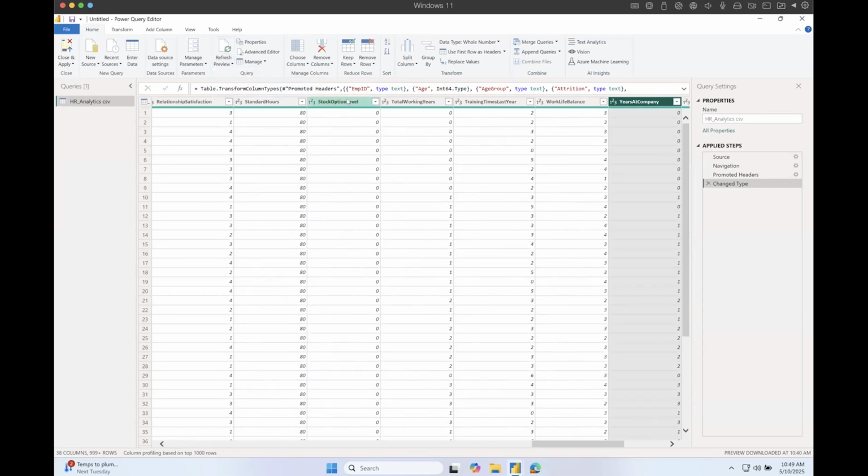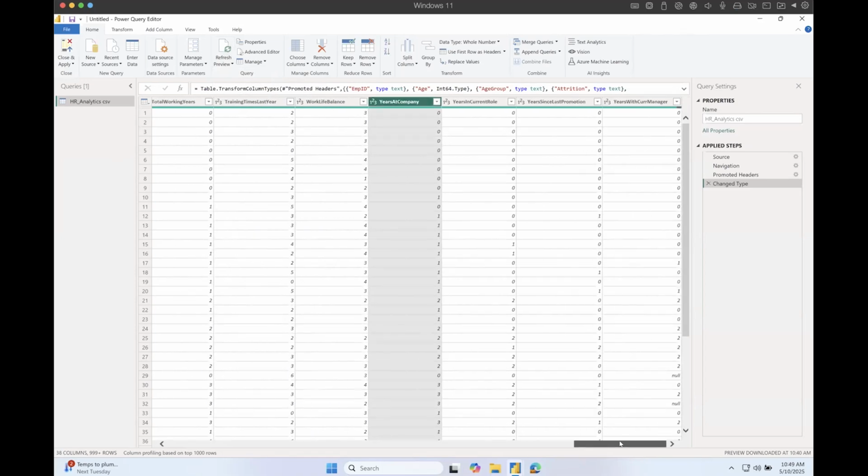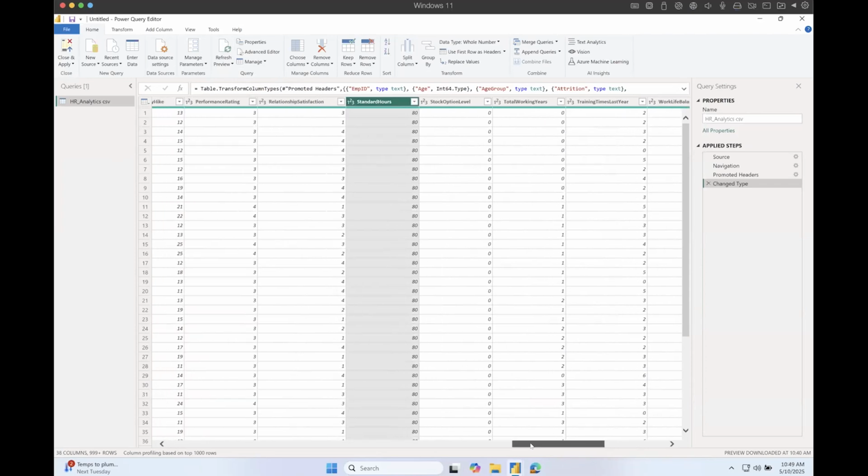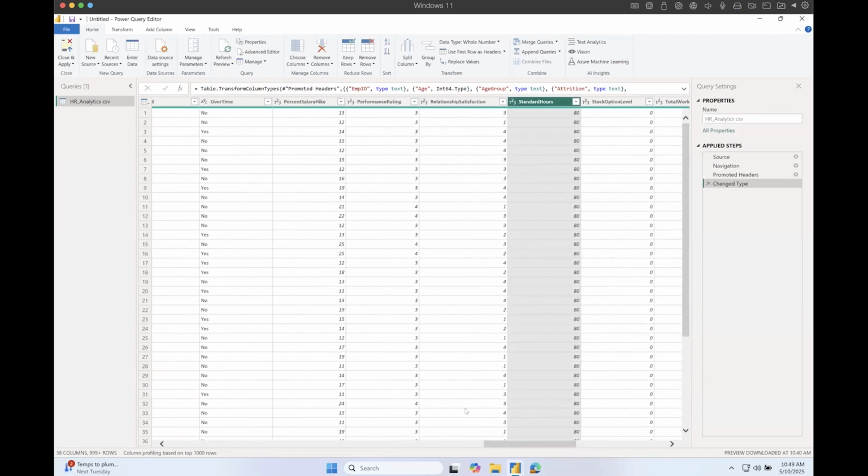I can also say if I don't want a certain column, I can remove it. So I'm looking for, let's say, standard hours. I can remove, let's say, overtime yes or no. Any of this data might be very important for us, so I don't want to just remove them. So I can either say I want to remove this row or keep the row. In the event that you don't want any of this data, or you feel the data is too much, you can do any of that.